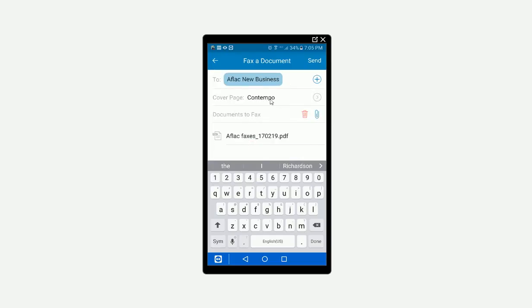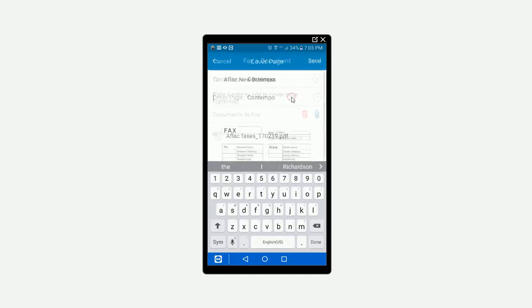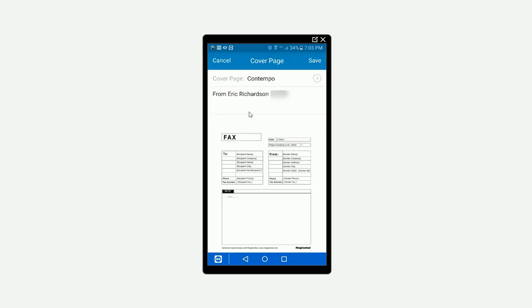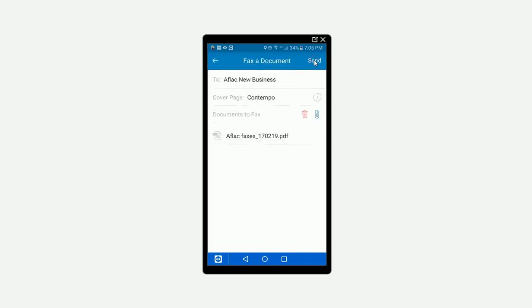All right, and then we're going to check our cover page. It already has my basic information, but I want to put some notes that are for this one. So we'll say, hey, this is from Eric Richardson. I'll put in my insurance writing number if I want to. And then you could put in attention to somebody particular, or maybe a policy number would be good. And then whatever other information is pertinent.